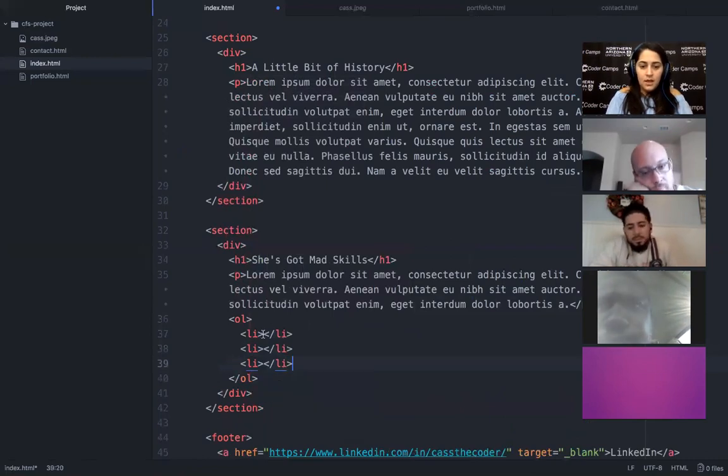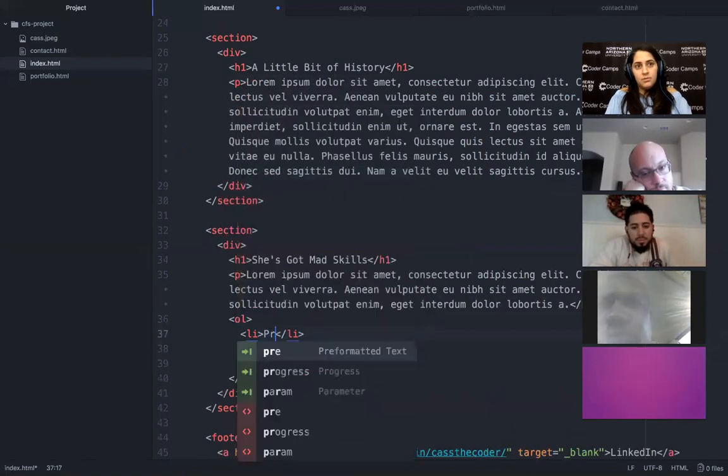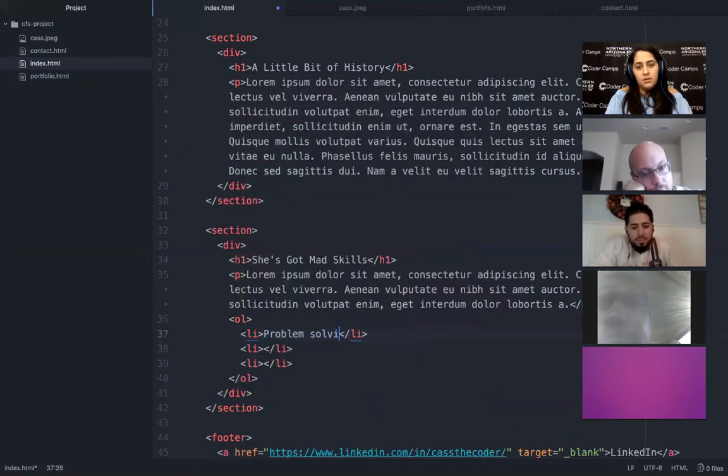Okay. And then with that, I'll do problem solving. Let's do HTML. Let's do CSS. Right, so let's go ahead and save that.